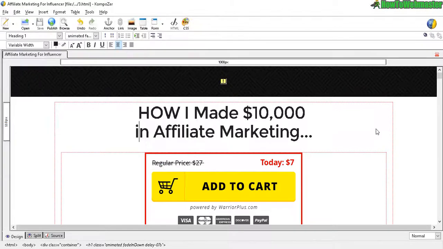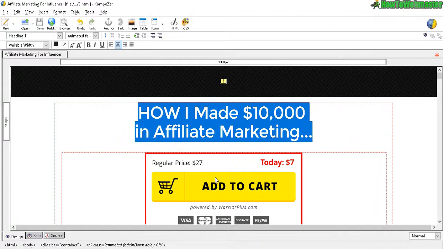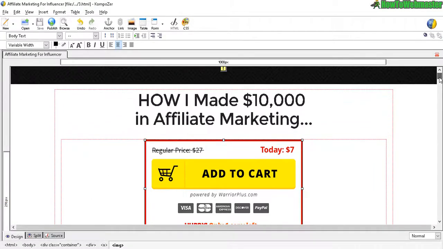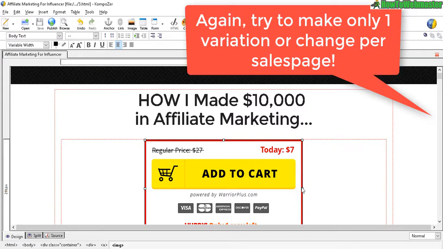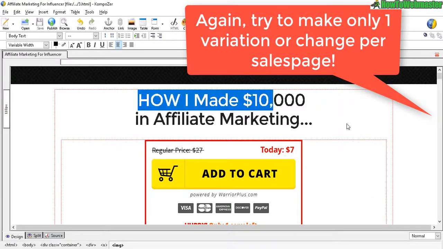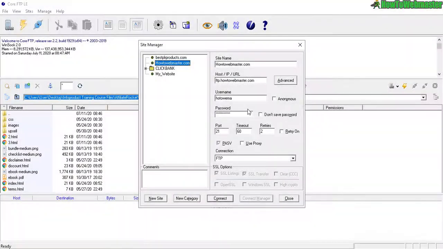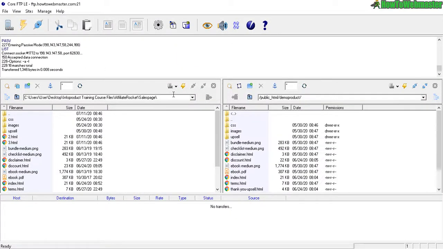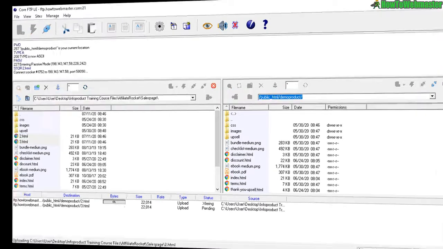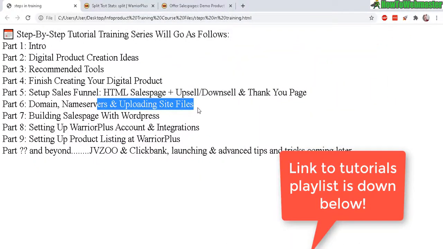And in this one, I'm gonna keep this new headline and change the sales button right here. I'm gonna change the color through the Warriorplus buttons. And again, you can play around with all kinds of different variations and then see which one makes the most money, most conversion rates. Okay, let's open up our FTP program and then upload the new split test sales pages here, drag it over. And I showed you how to do all this in part 6, uploading your site files.